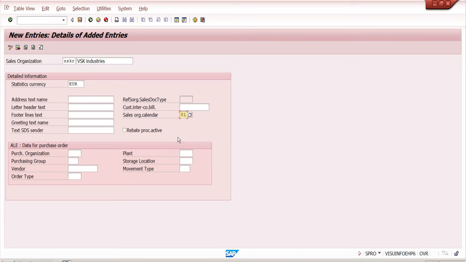We can use it in the rebate process. Rebate process class is available in our system, you can check. This we can use for intercompany customer or intercompany billing class level. Excellent class is available in our system. So you can copy it from any sales organization, it will copy automatically. Otherwise, these are not required.